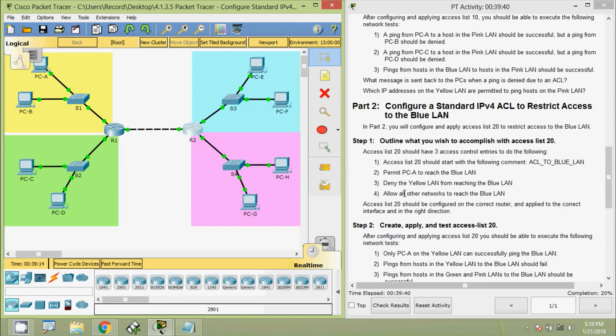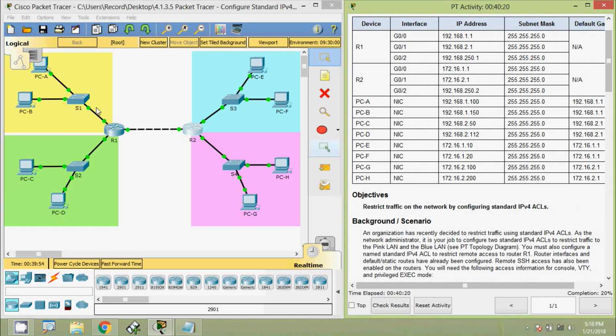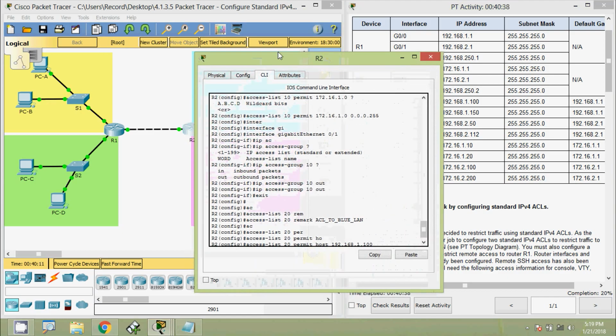Next, we are going to deny the yellow LAN from reaching the blue LAN. Also, we are going to allow all other networks to reach the blue LAN. Here we can see our yellow LAN, and here we can see the address for PC-A, 192.168.1.100 and prefix /24. So obviously the network address will be 192.168.1.0 and wildcard bits 0.0.0.255. We are going to configure that in this router R2.